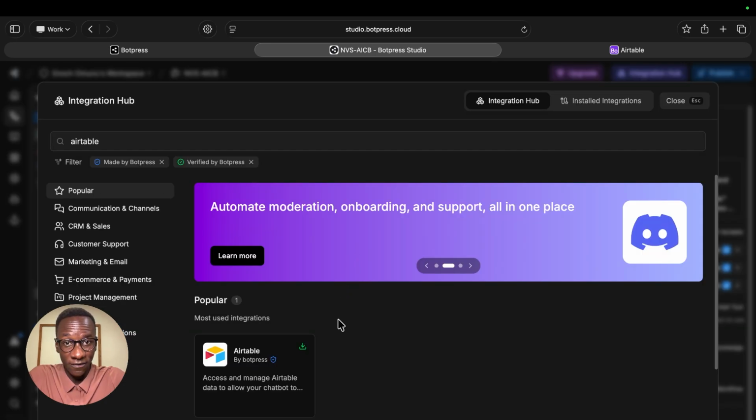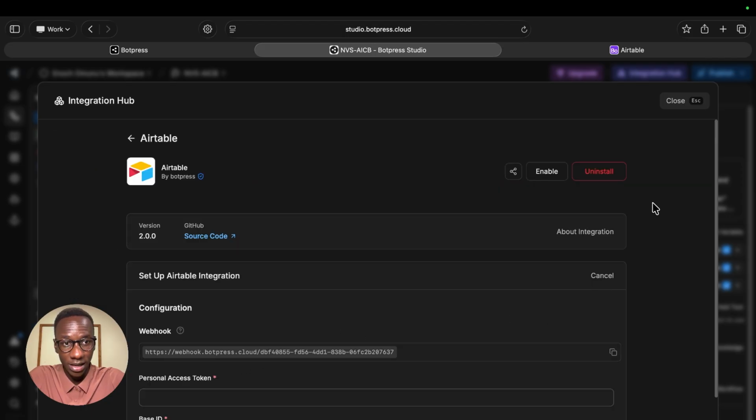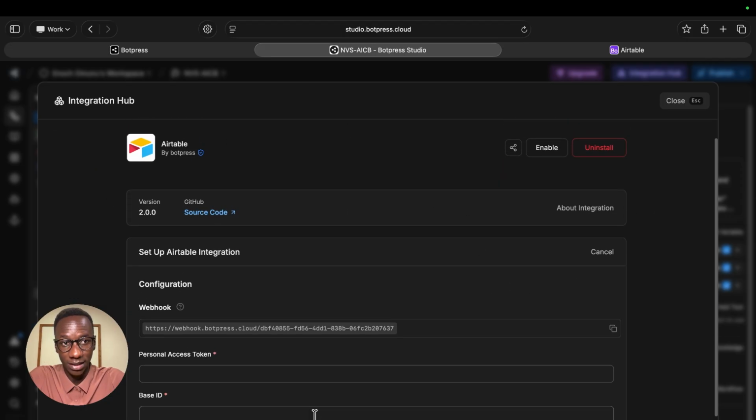So step 1 involves you installing Airtable to your AI assistant. So just come over here into the integration hub, search for Airtable, and you should be able to find it pretty quick, and you should be able to install it. So you can see I've already installed mine here.